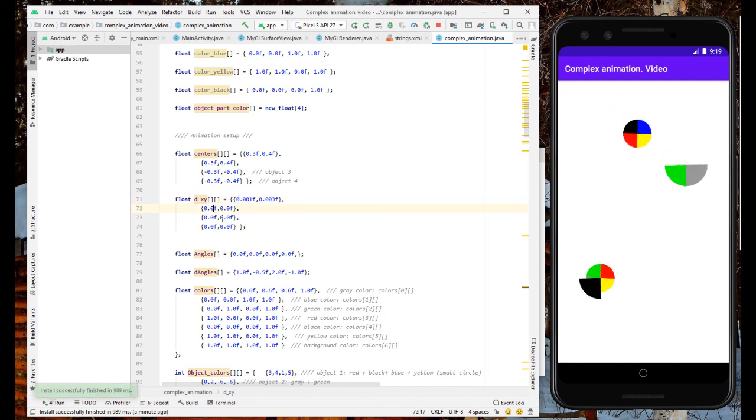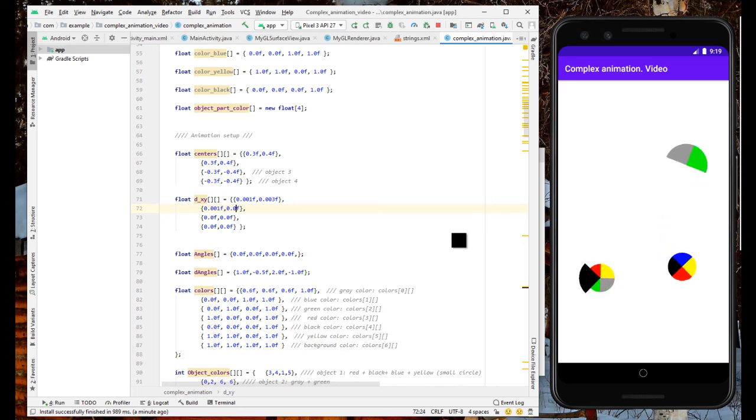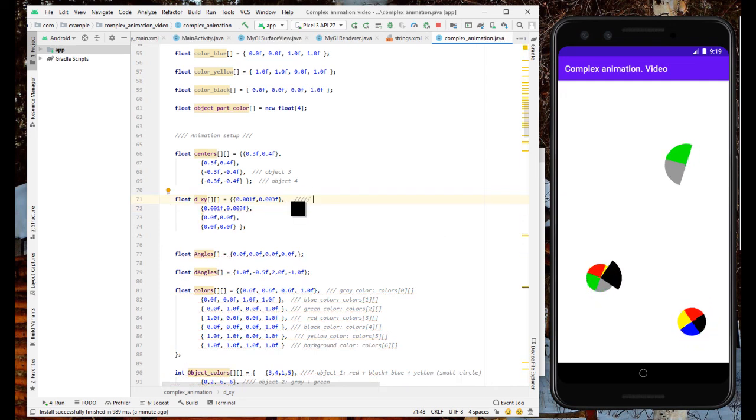So how to fix that issue? Because I want to see the object 1 moving together with the object 2, I just need to add the same moving coordinate for the object 1 and object 2.